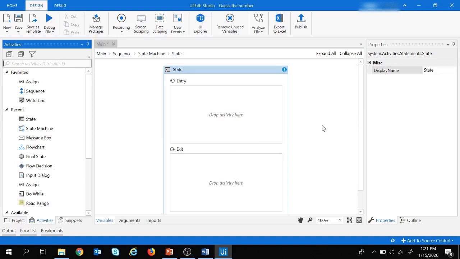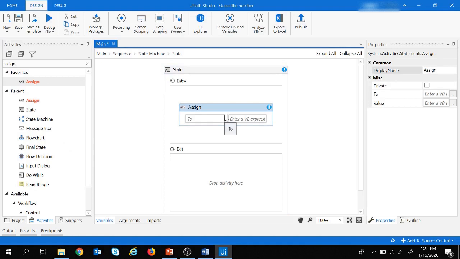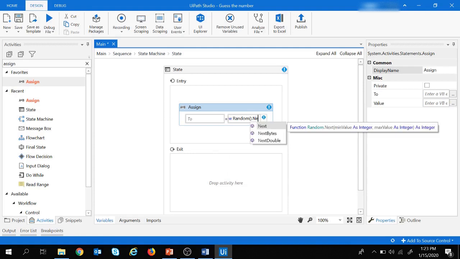First of all, in our project we need to generate a random number. So for that, in the entry I'm going to add an assign activity. Let's search for the assign activity over here. So this is the assign activity. I'm going to drag and drop it over here, and in the value I'm going to write the function to generate a random number. I'm going to give new Random dot Next, and I wish to generate a random number between 1 to 10. That's why I have provided the value as 1 to 10.